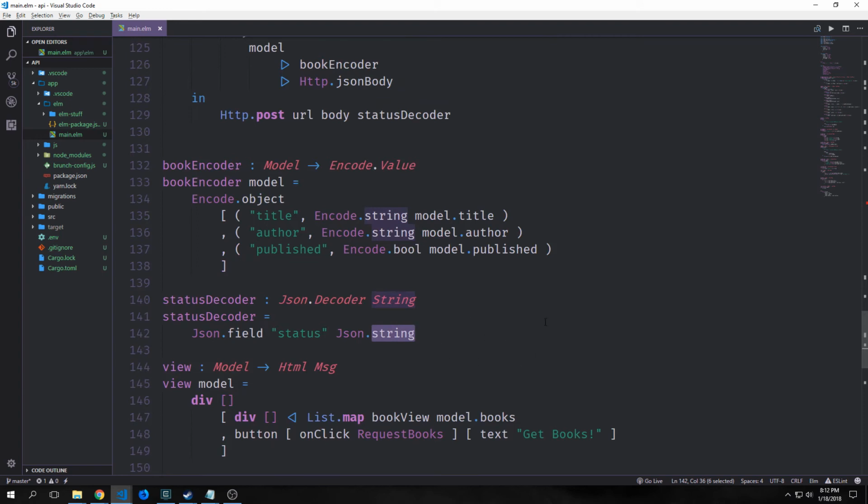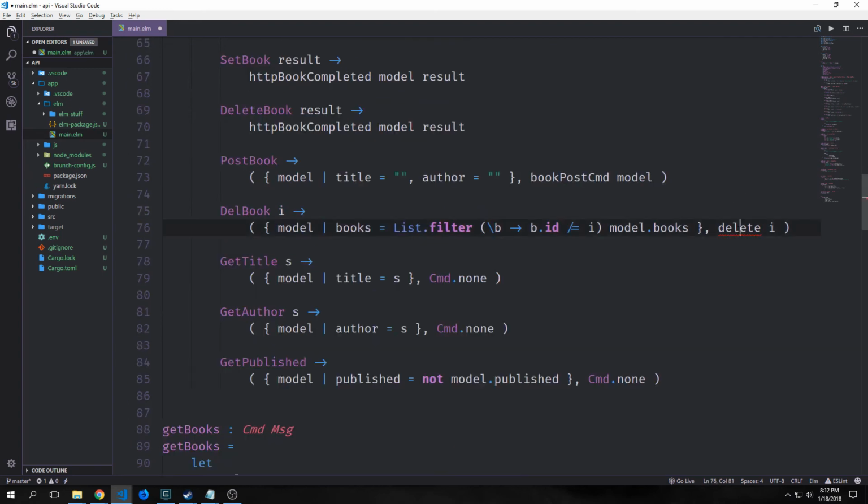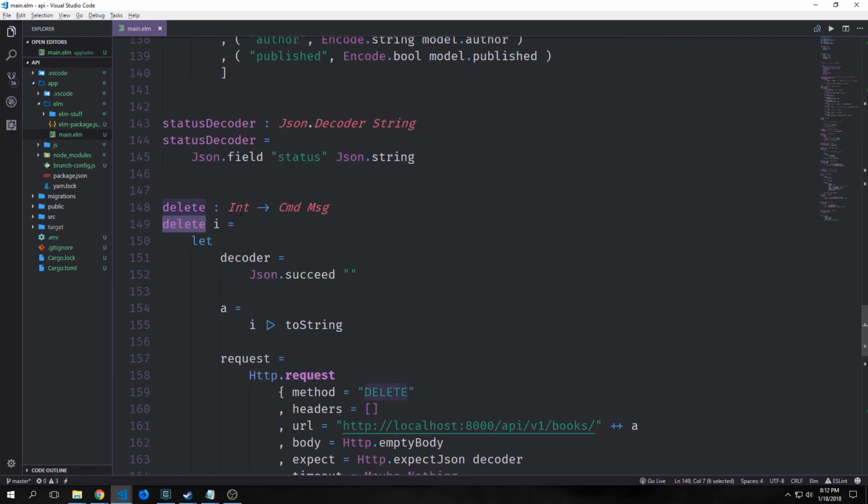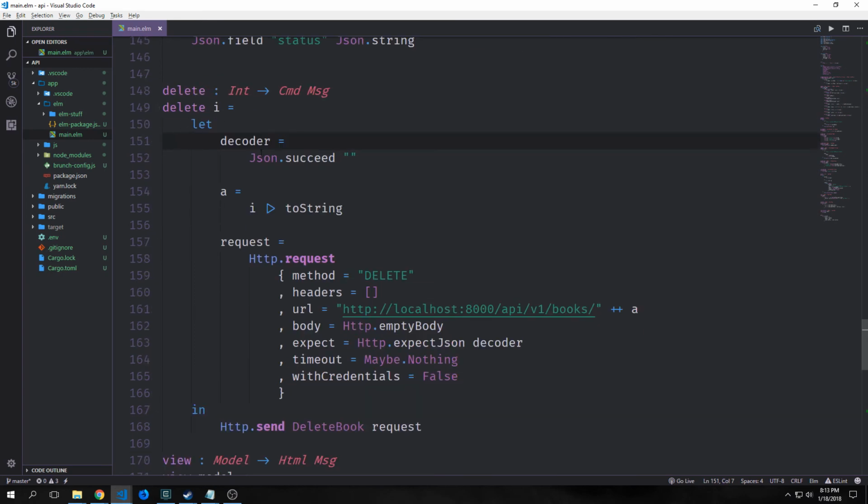Now let's build up our delete request. We want to start with this function delete, which takes in an integer. Now delete takes in our integer and it outputs a command message. In this we use a let in binding.